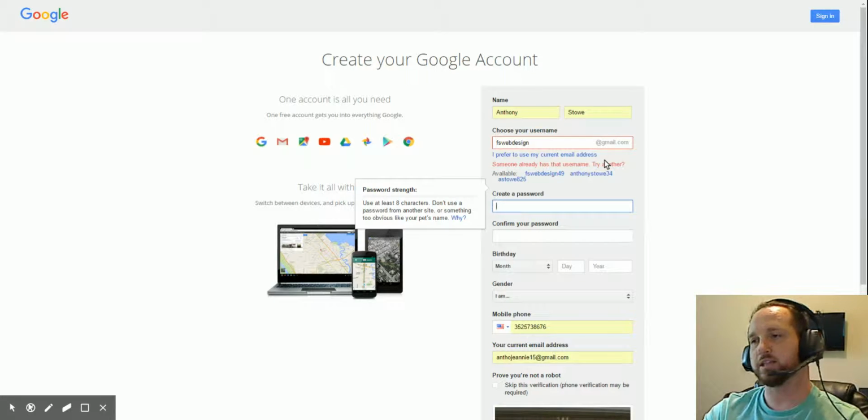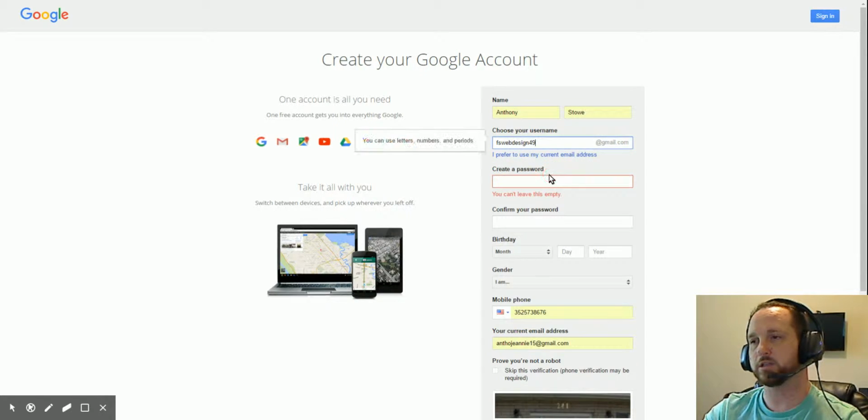Now, the cool thing about that is usually it will give you an available alias that you can use that's close to that. So we could use this one right here, FS Web Design 49. Click, bam, it's there. Nobody's used it before. We can use that one, or you can just create a different one if you want to.